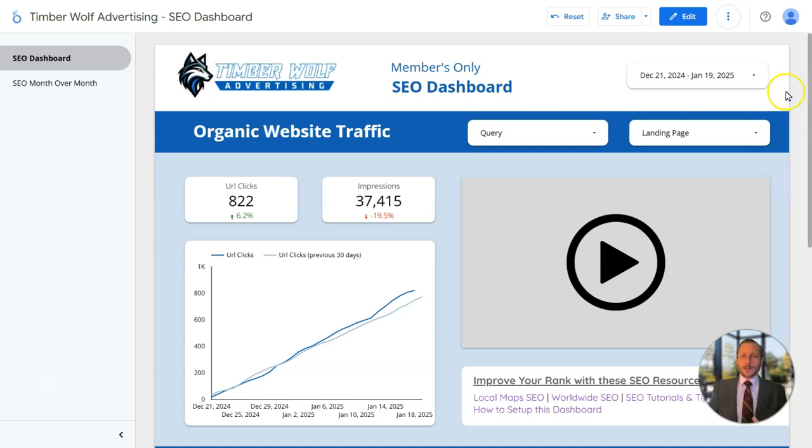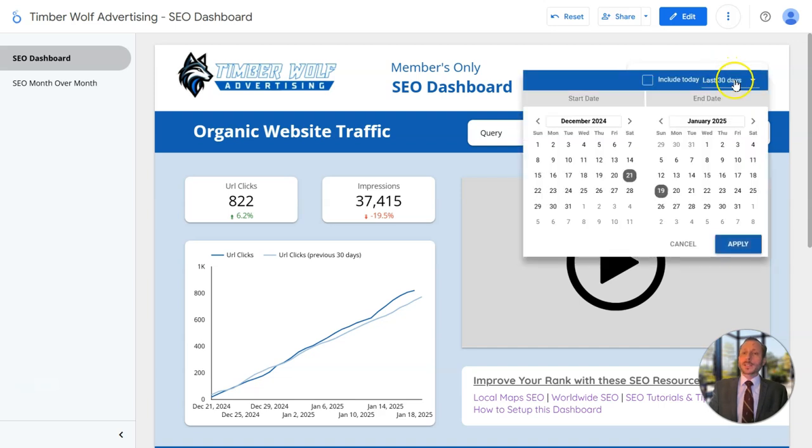Let's get started. The first thing that you'll see in the upper right hand corner is the date range for the stats on this dashboard. By default, it's set to the last 30 days, though you can change this to any date range that you want within the last 18 months.